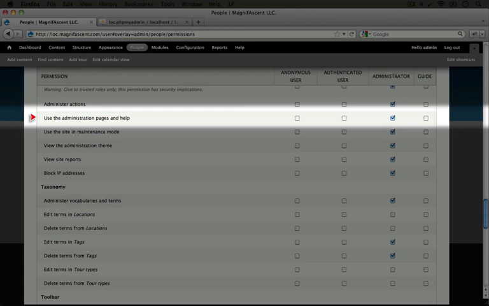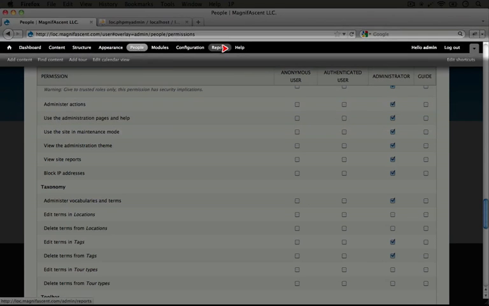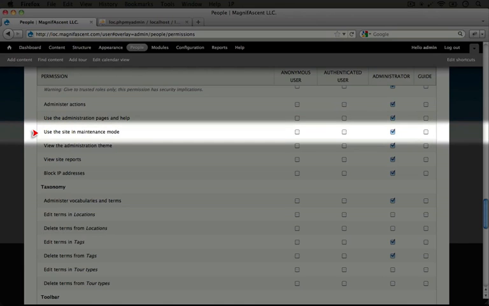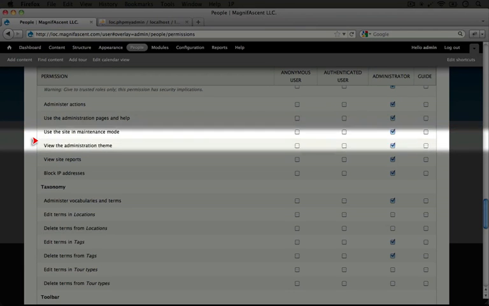Use the administration pages in help. This gives the user access to administration pages as well as to this help section here. Use the site in maintenance mode. We haven't talked about maintenance mode yet, so let's skip that.